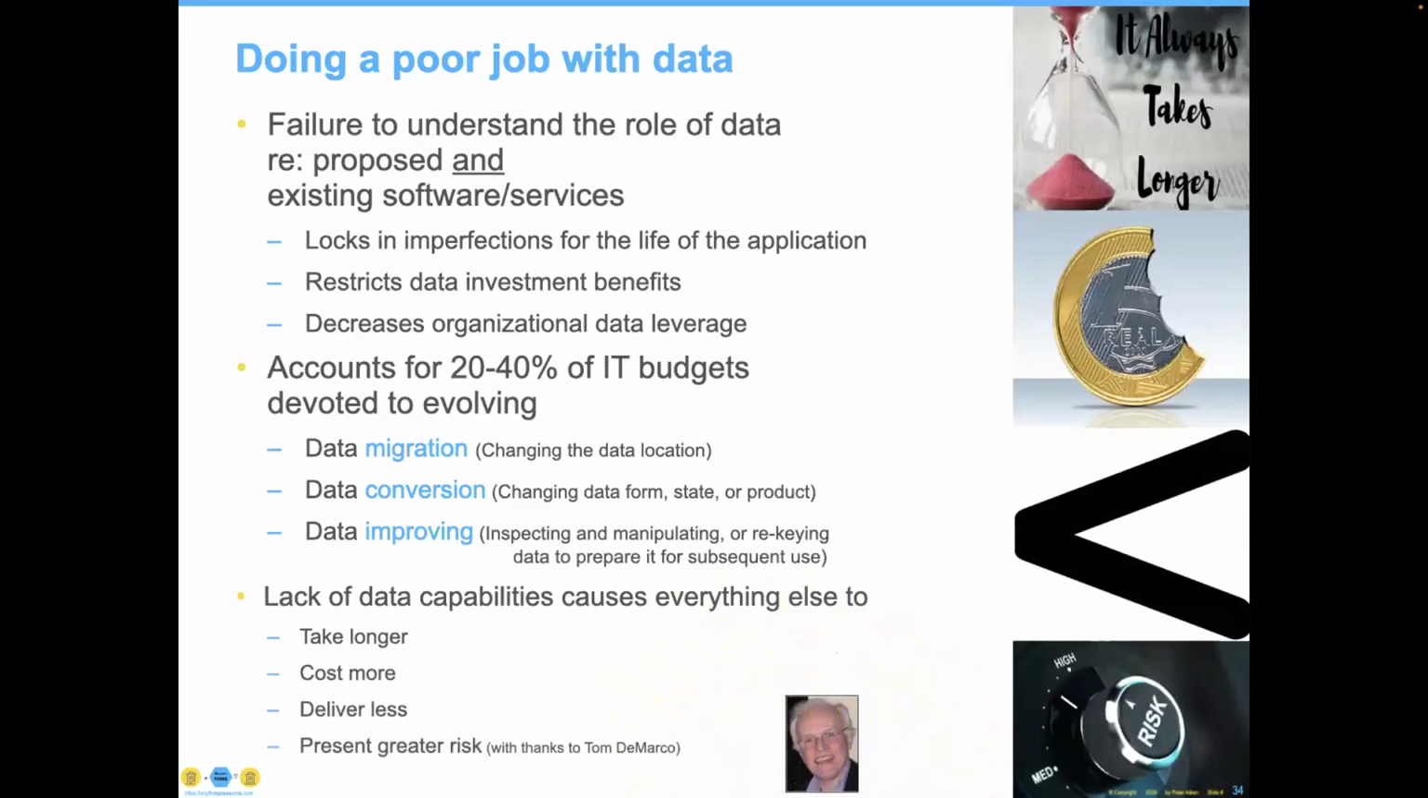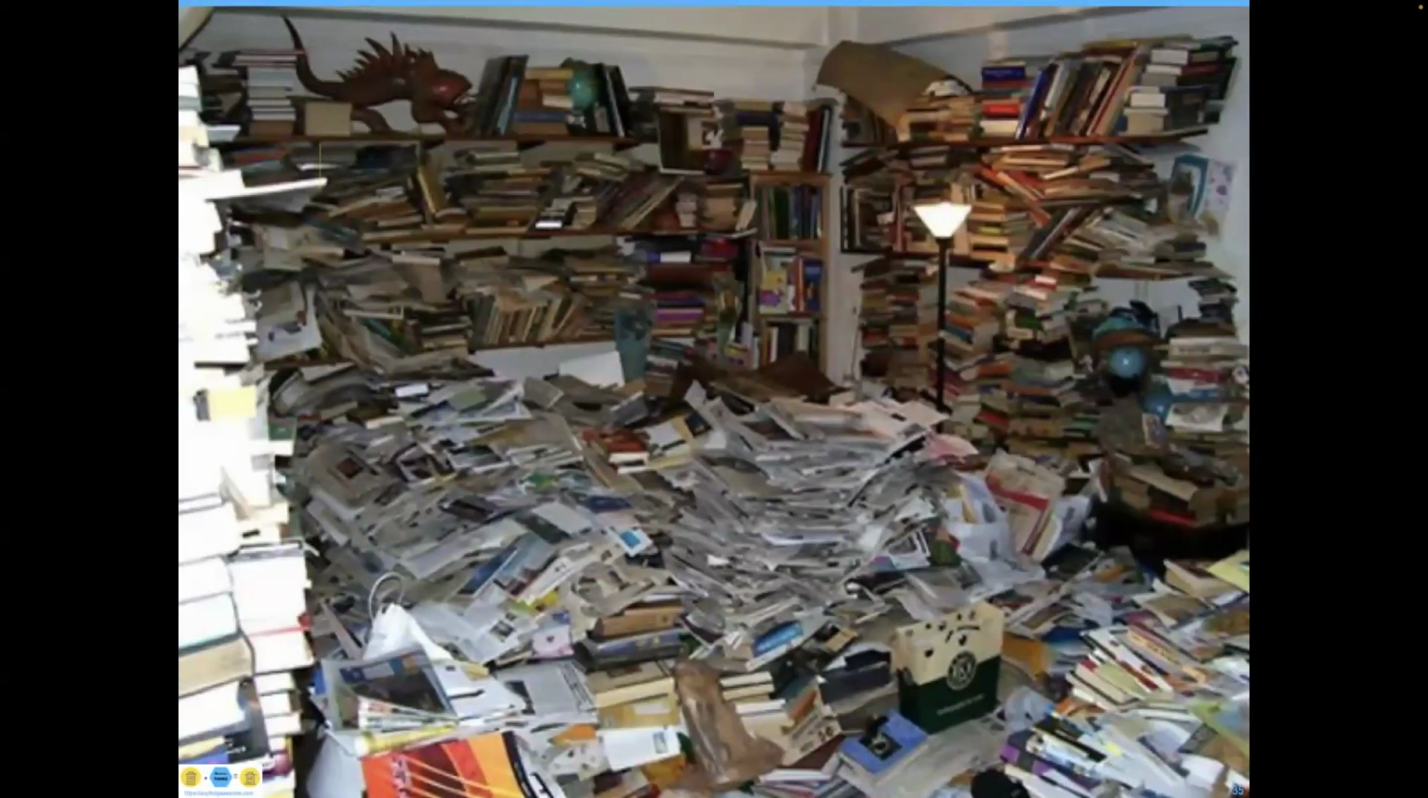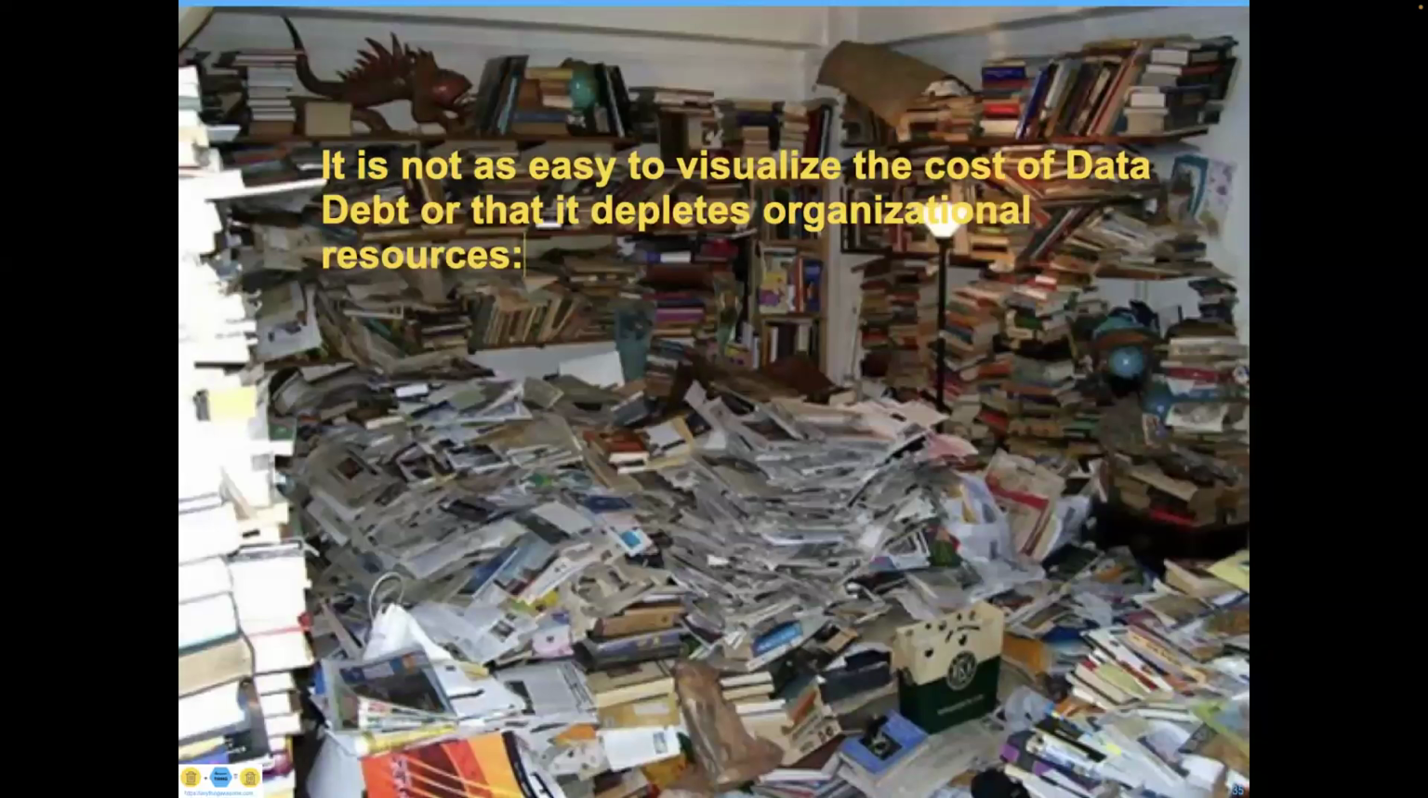And back to where we start: lack of data capabilities and wrong data models cause projects to take longer, cost more, deliver less, and present greater risk. Thanks to Tom DeMarco for that wonderful list there. I'm not sure who invented the term data debt, but it is equally as cogent here.